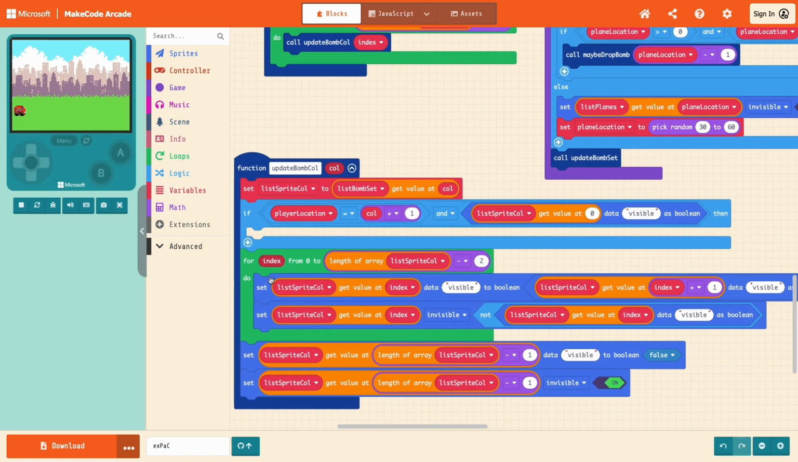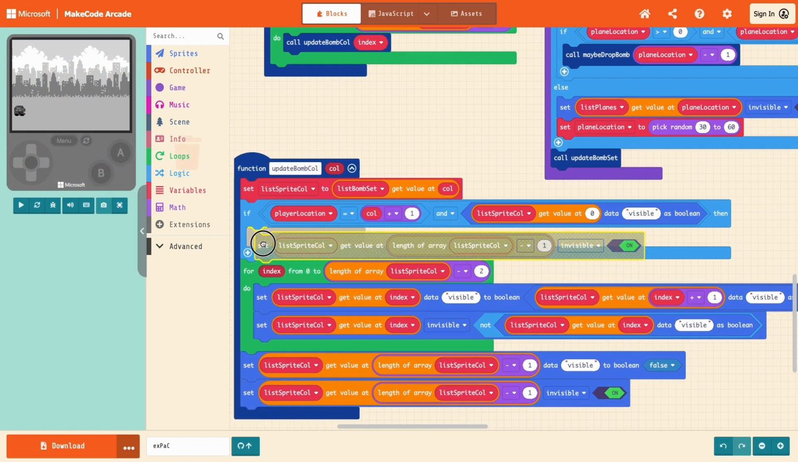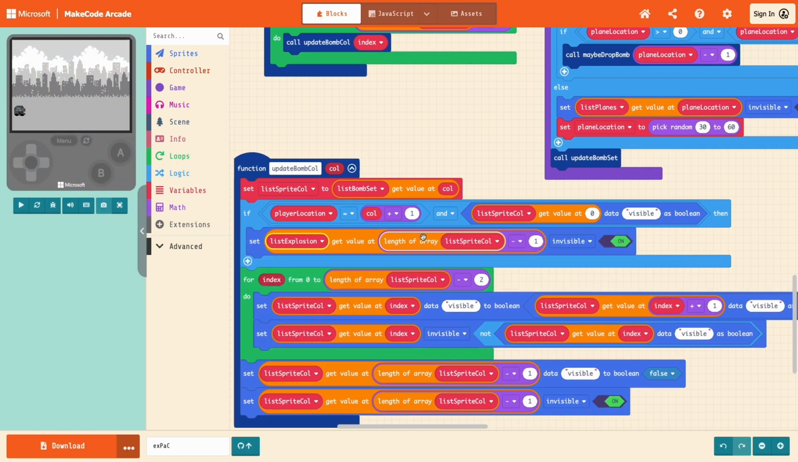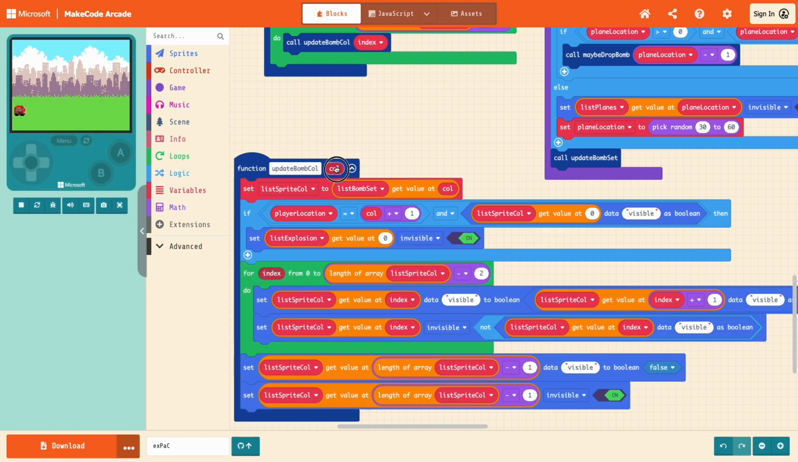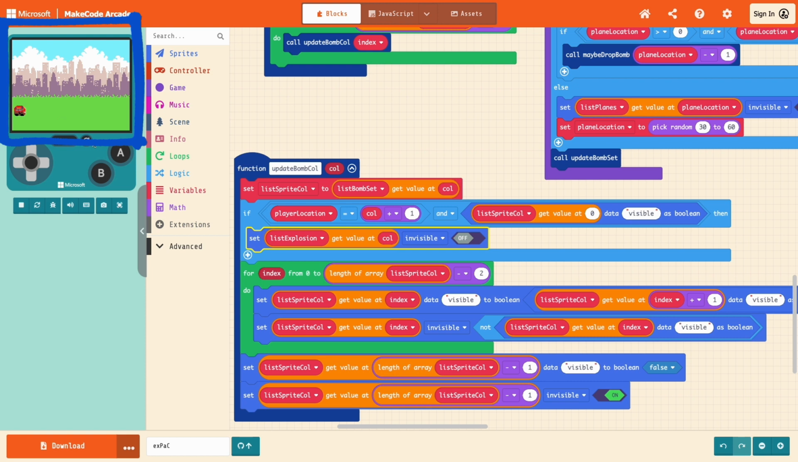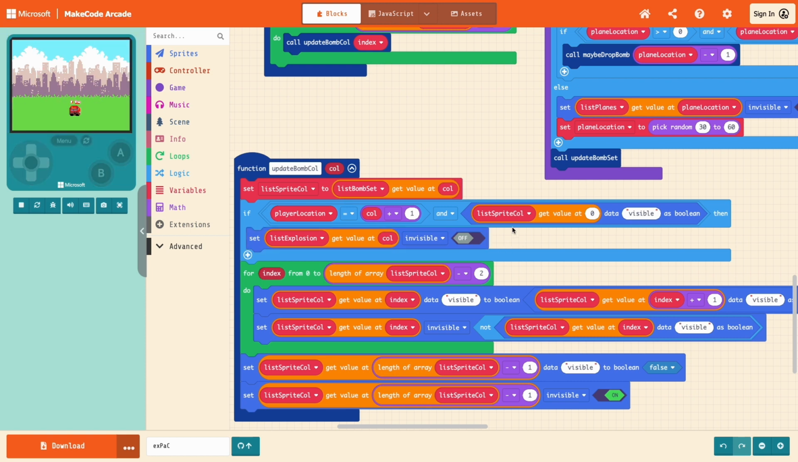Visible equals true. So if both the above conditions are met, we show the explosion sprite. That is, the sprite at index column of array listExplosion. Invisible shall be off. Let's test. Works, but we need more functionalities.